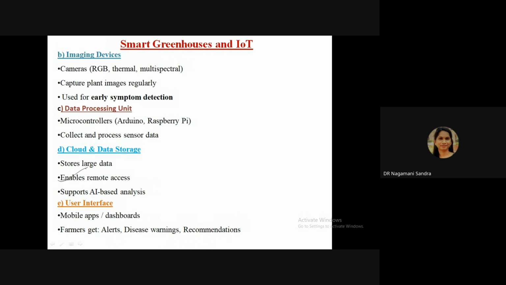Like if you want to access the data from one location to another location, that is possible because of these smart greenhouses. It also helps in AI-based analysis. And we can observe this data through mobile apps and dashboards also. And we can give alerts to the farmers, even under field applications; it will be useful to give suggestions to the farmers, like a warning system to the farmers.